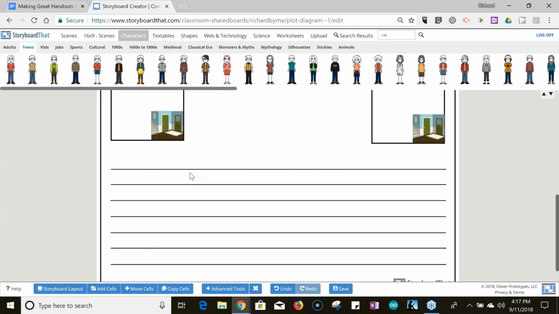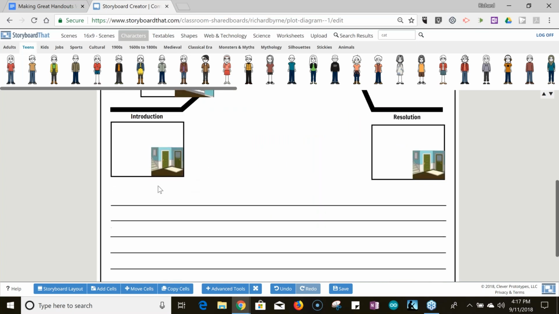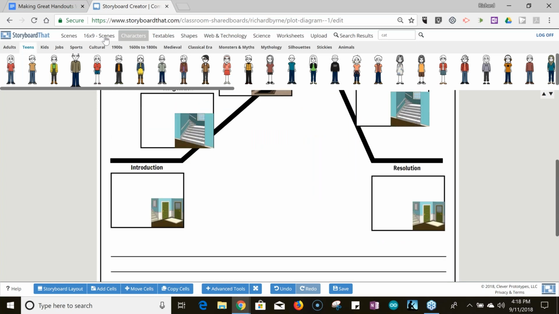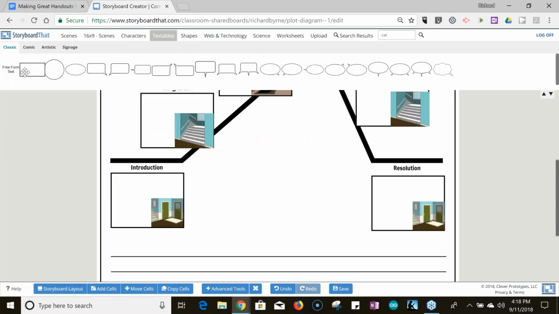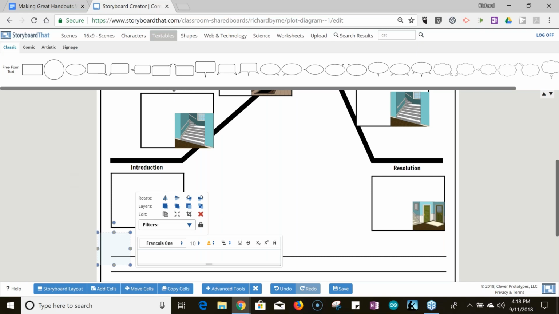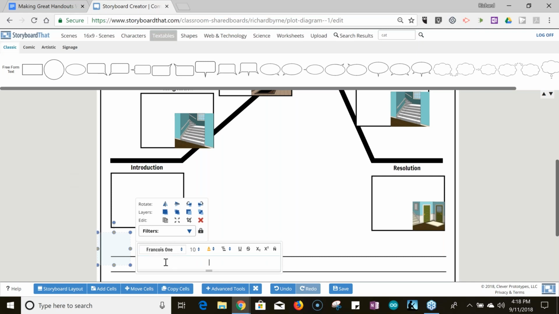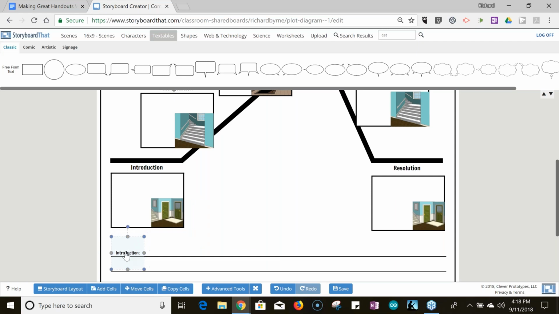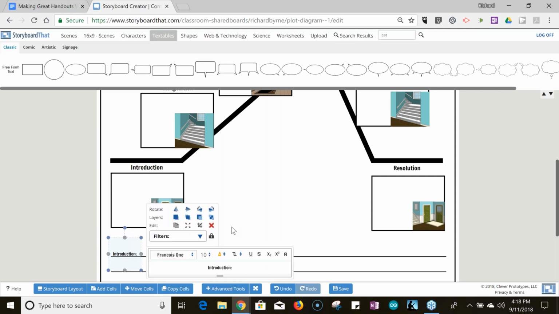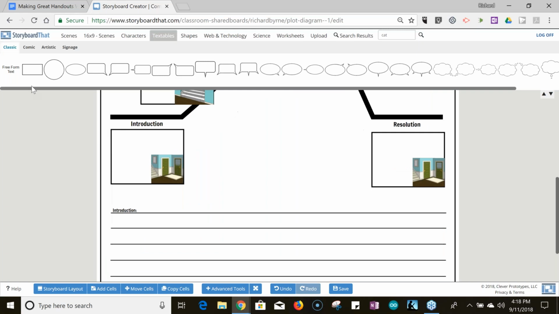Okay. Now, they might not have enough room here, or I might want to customize this a little bit more and put in some text on each line as a little prompt and write something like introduction, so they kind of have an idea of where to write on each line or what to write on each line. And then I might do the free form text down here.